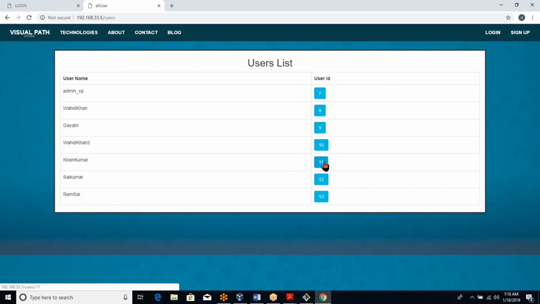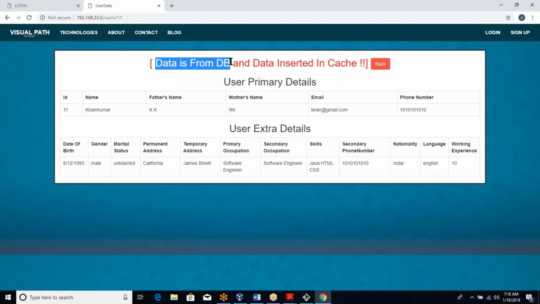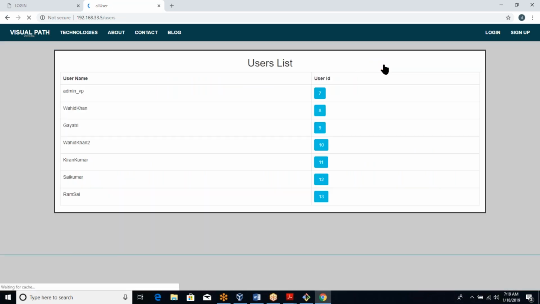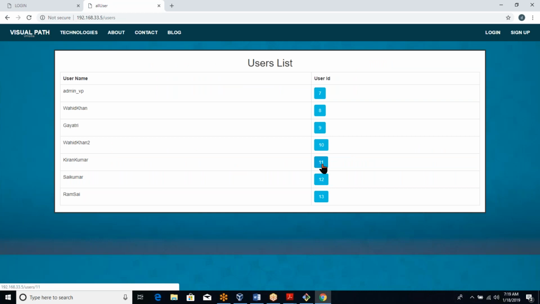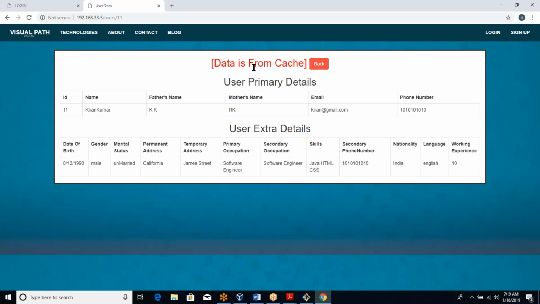Kiran Kumar. If I click on this level number, first it is showing data is from DB. So it has run an SQL query, fetched the details from the database, and then inserted it in cache. Now it's in cache. If I go back, now the data is in cache. If I click on this again, it should show me from cache. You see, data is from the cache, and it will be much faster. That means Memcache is also connected.